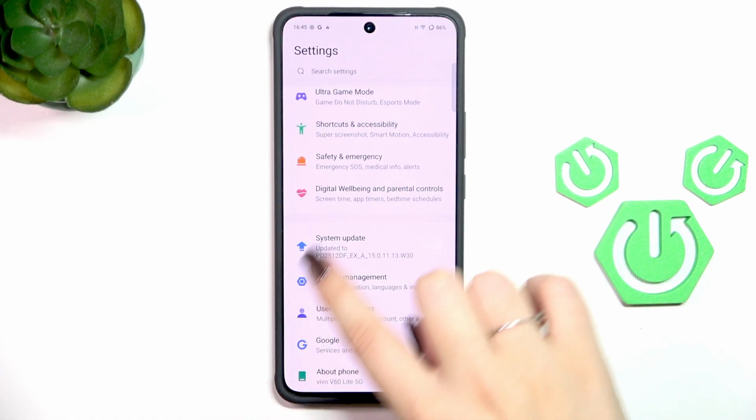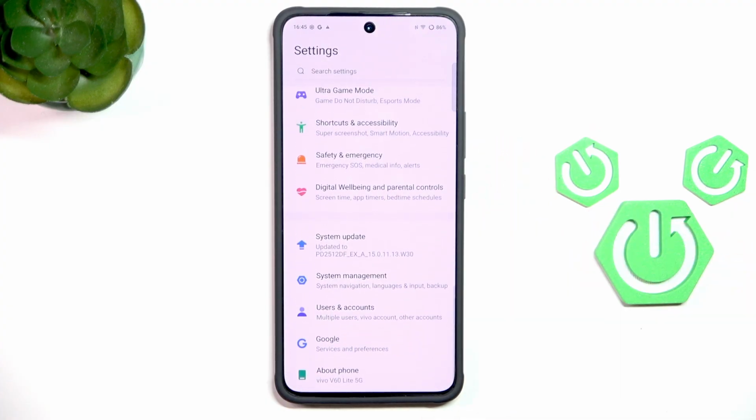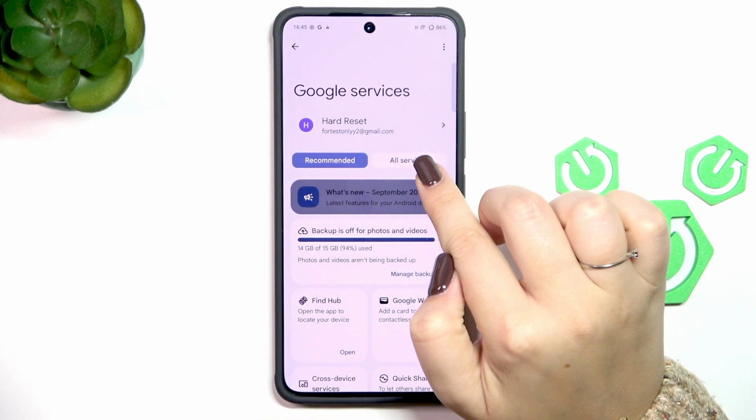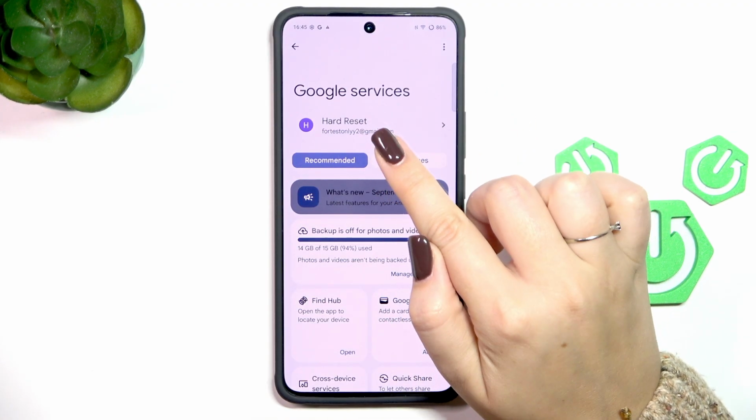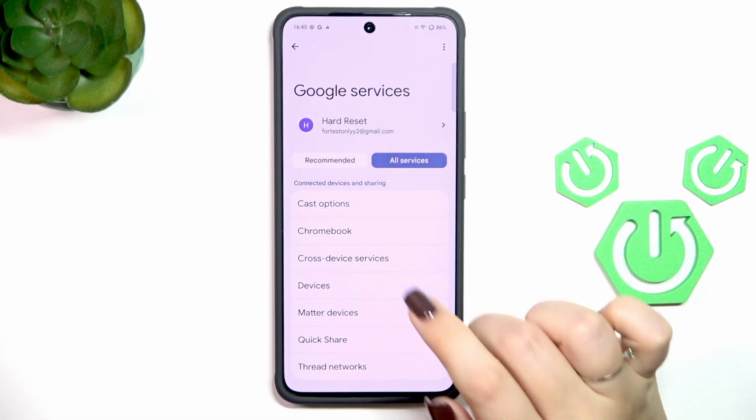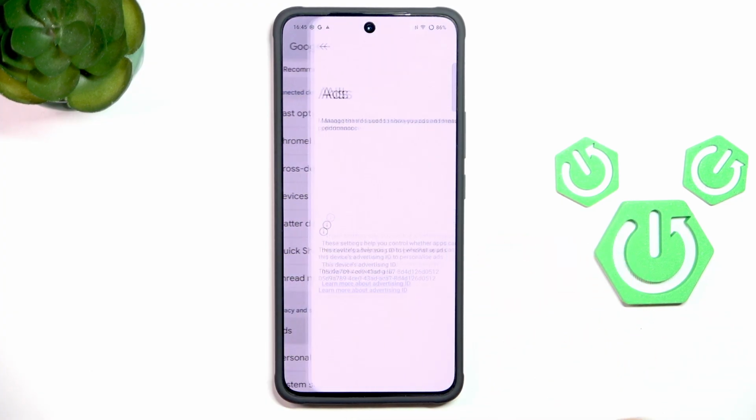Let's open the settings, and here we have to scroll all the way down to find Google. Then let's tap on all services. Be aware you do not have to be logged in to be able to customize it. So go to all services, scroll and go to ads.